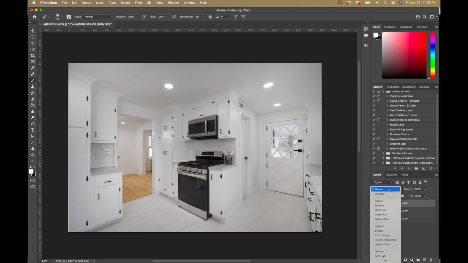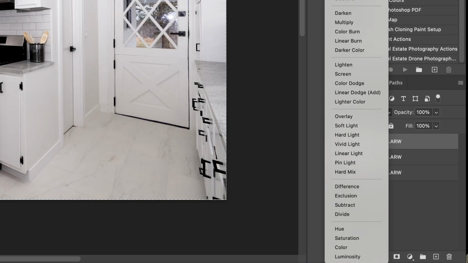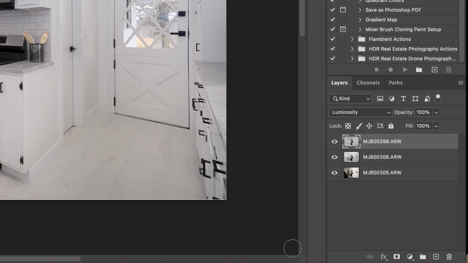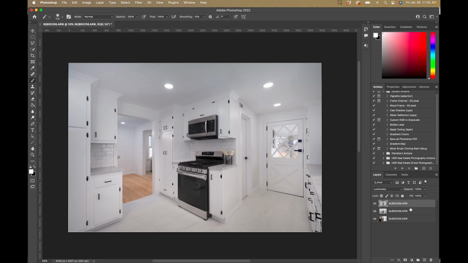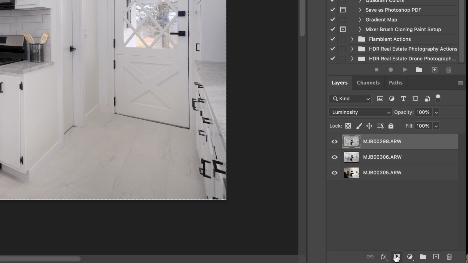So I'm going to put this ambient layer into luminosity mode. Luminosity mode blends lightness values in Photoshop while ignoring color information, so it helps neutralize the ambient frame's color cast. So now that our ambient layer is in luminosity mode, I'm going to again create a hidden layer mask here, by holding option and clicking on the add layer mask button.